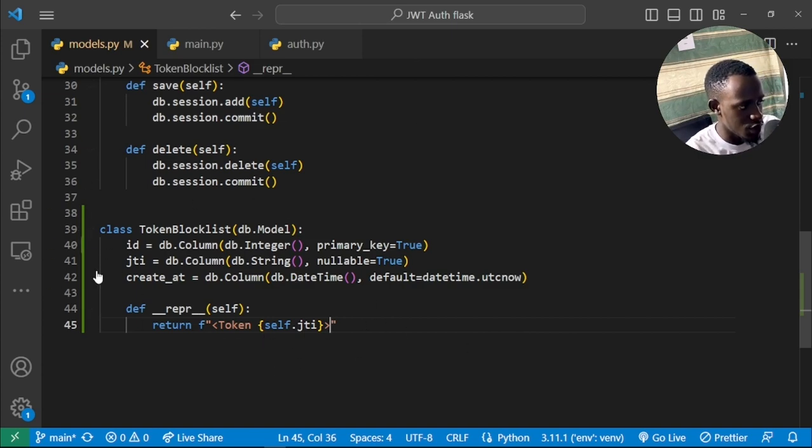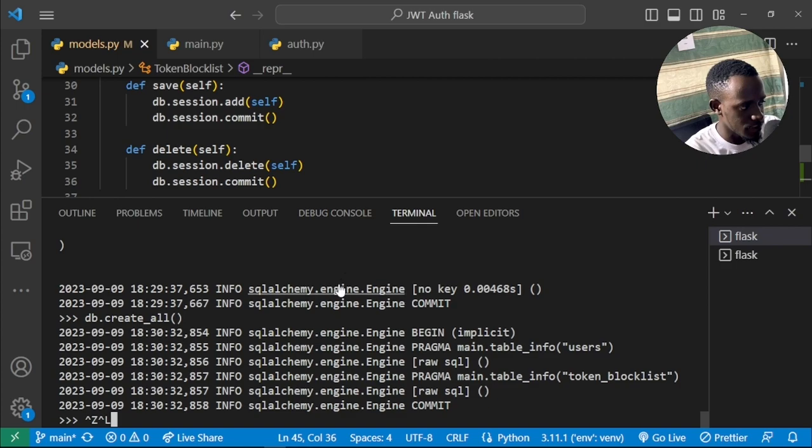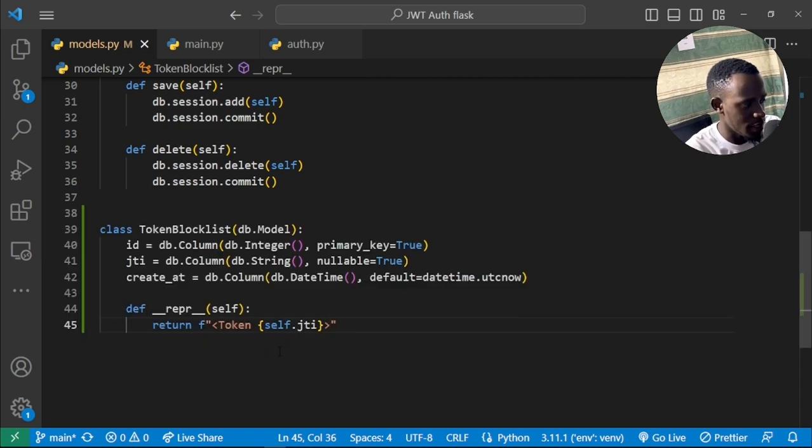So once we've been able to create this specific field, the next thing we have to do is to go ahead and create our database for this token block list.